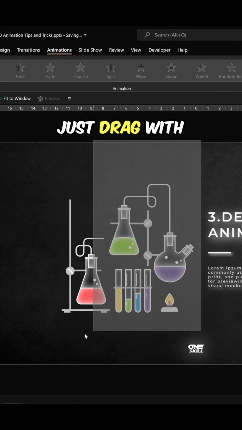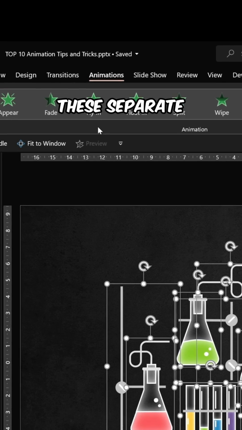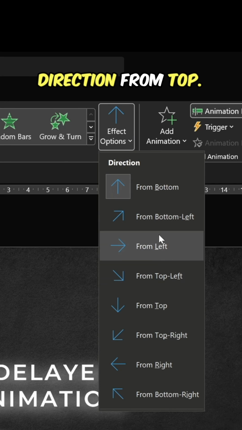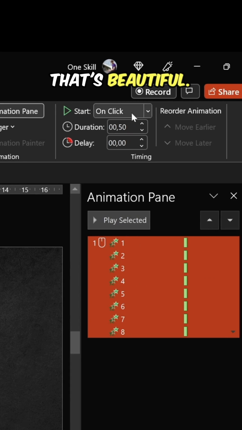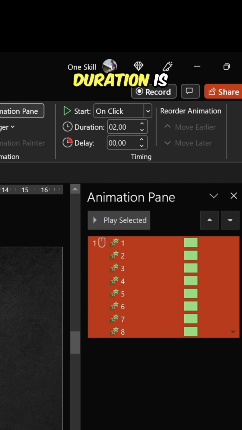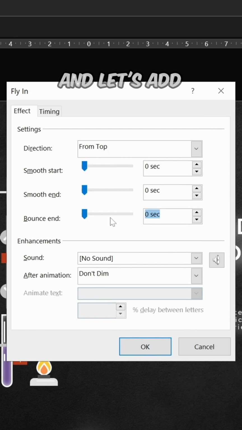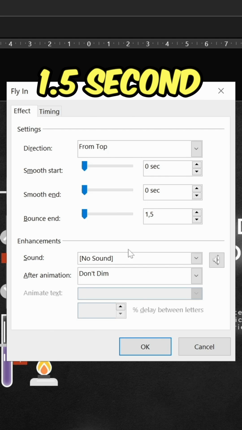Now we can just drag with our mouse to select all of these separate groups, and let's choose, for example, flying animation. Let's choose direction from top. Here it is. That's beautiful. And now let's make sure that duration is 2 seconds. Okay, let's jump into the effect options and let's add a little bit of bounce end of 1.5 seconds.